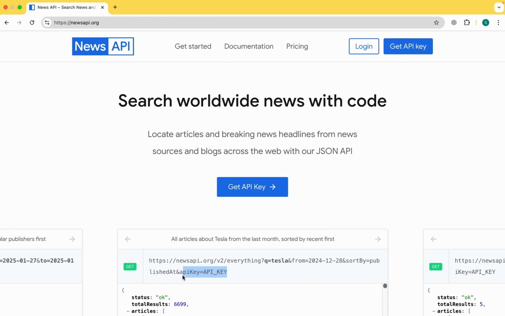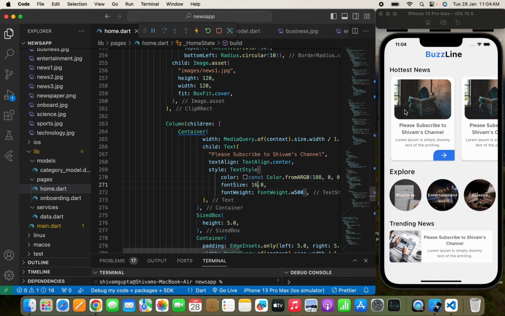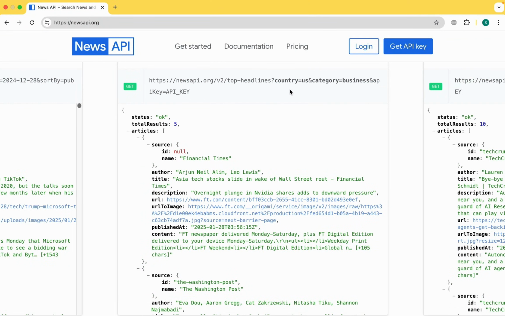Yeah, so let me show you first what all APIs we are going to use to get our news in our app. I'm planning to use this API, which is our top headlines, and this is going to show in the hottest news section. Yeah, so this is the API that we are going to use. We can pass a country, US. I think country US is okay, so we can simply pass country US.